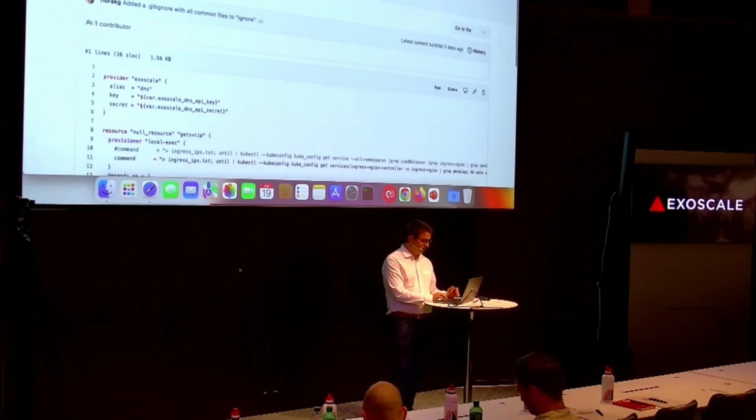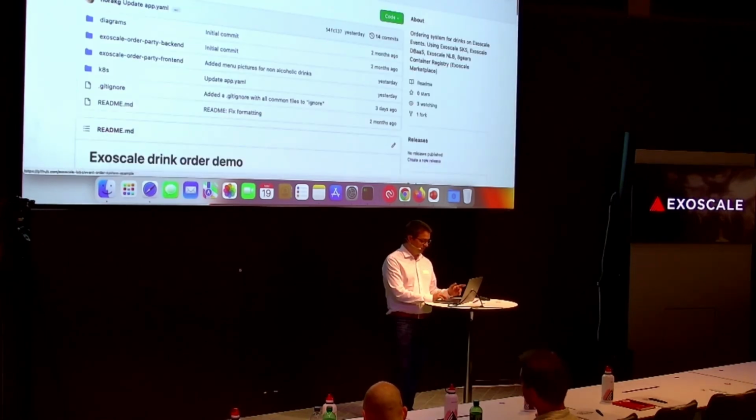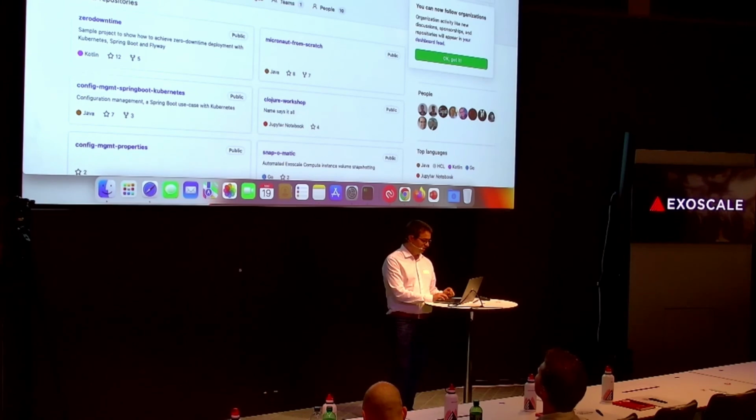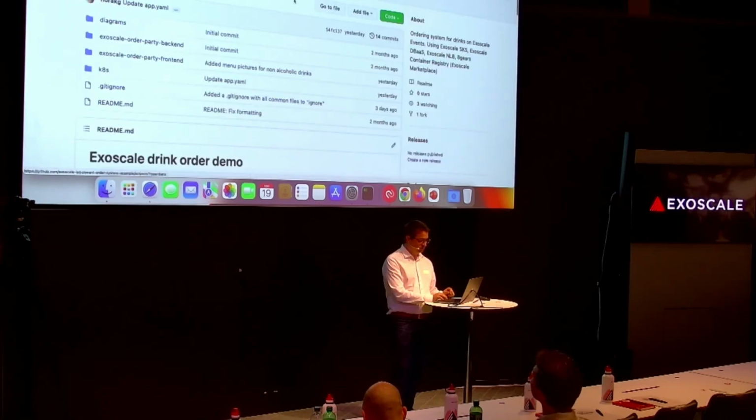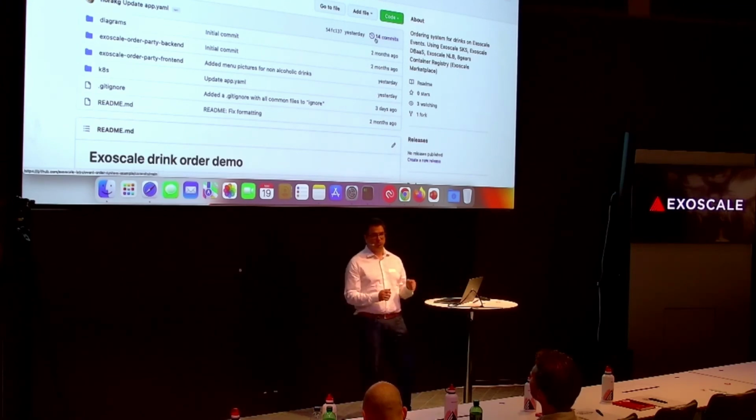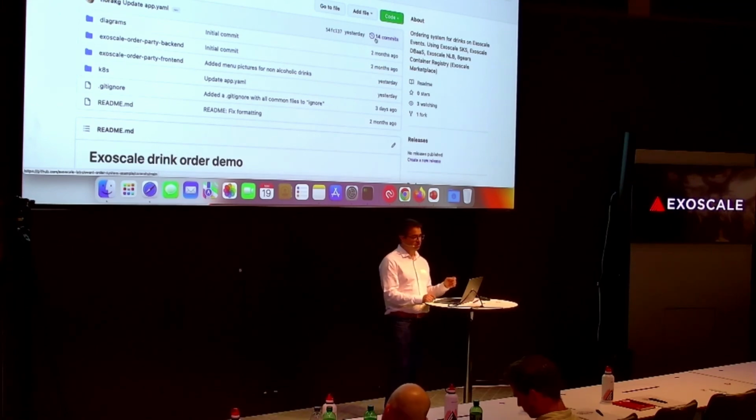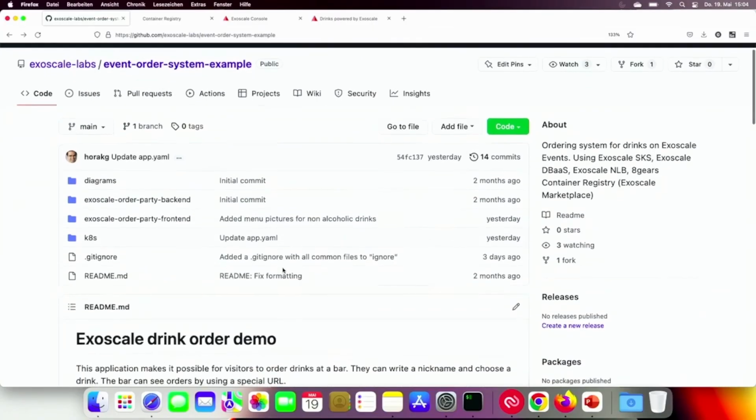Everything from that demo is publicly available on the Exoscale Labs account on GitHub. You can take it, you can use it. It's just a demo showcasing what's possible with Exoscale in a short time, using different services which are available either via direct integration, like with Aiven, using SKS, using the container registry we have on the marketplace, and putting all those puzzle pieces together into a simple demo that showcases what's possible in a couple of minutes.